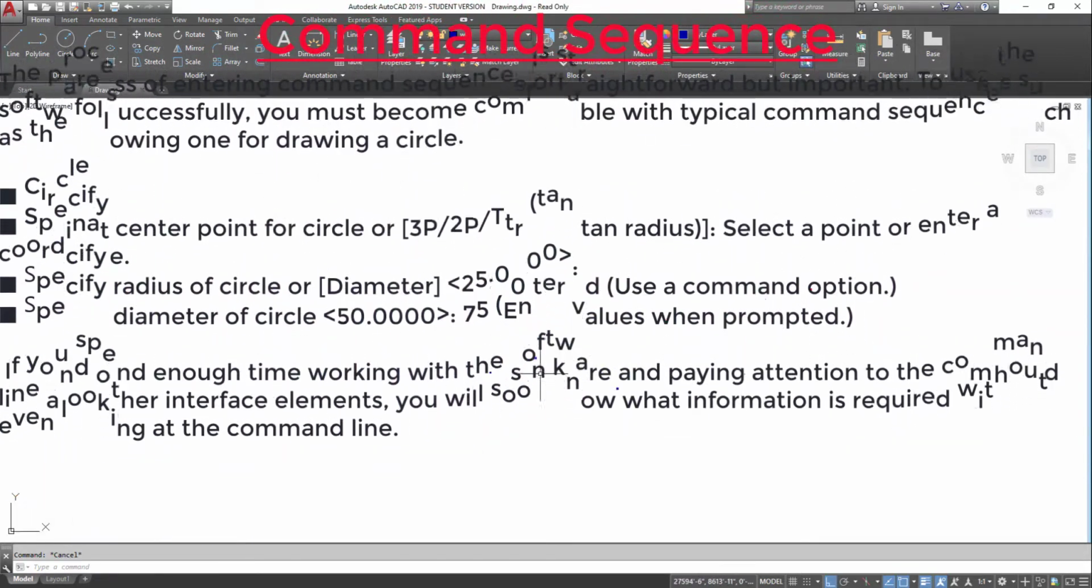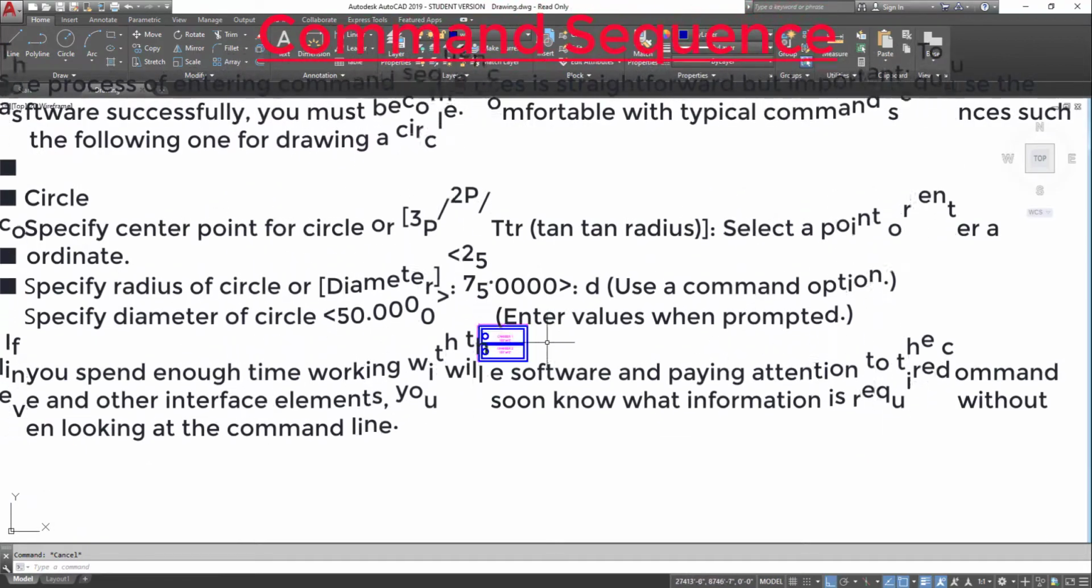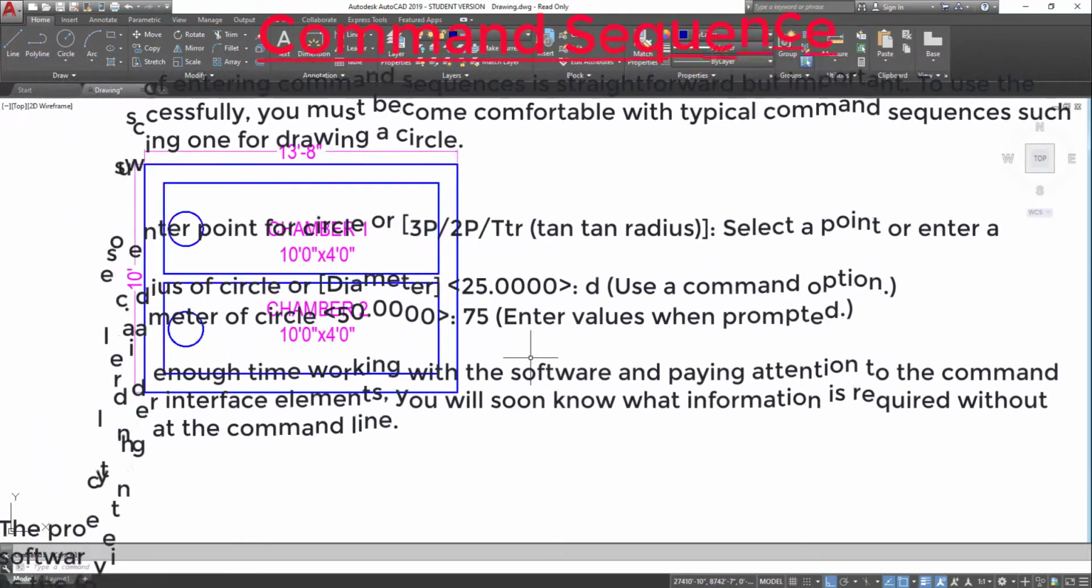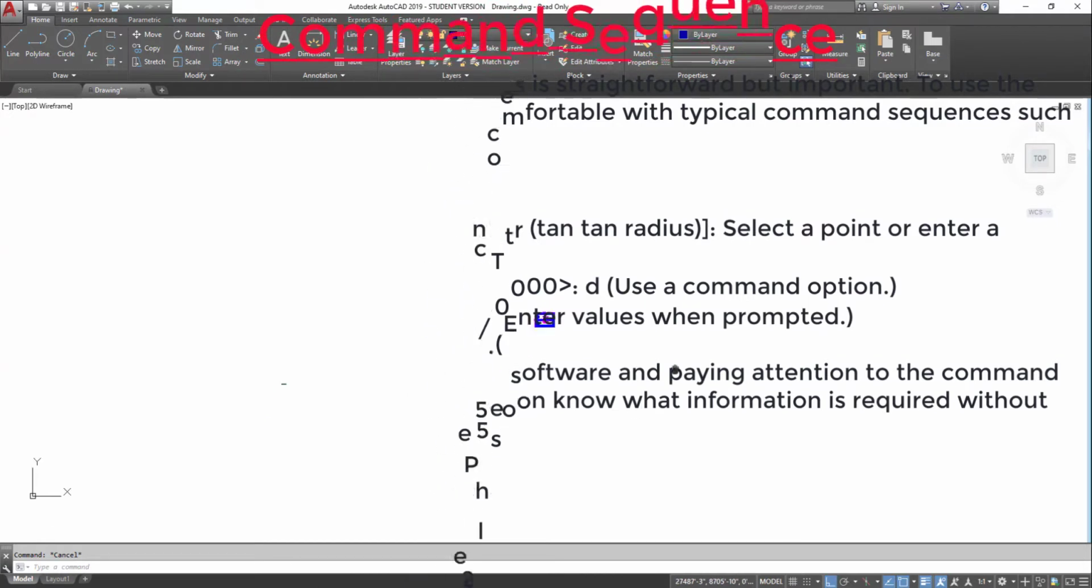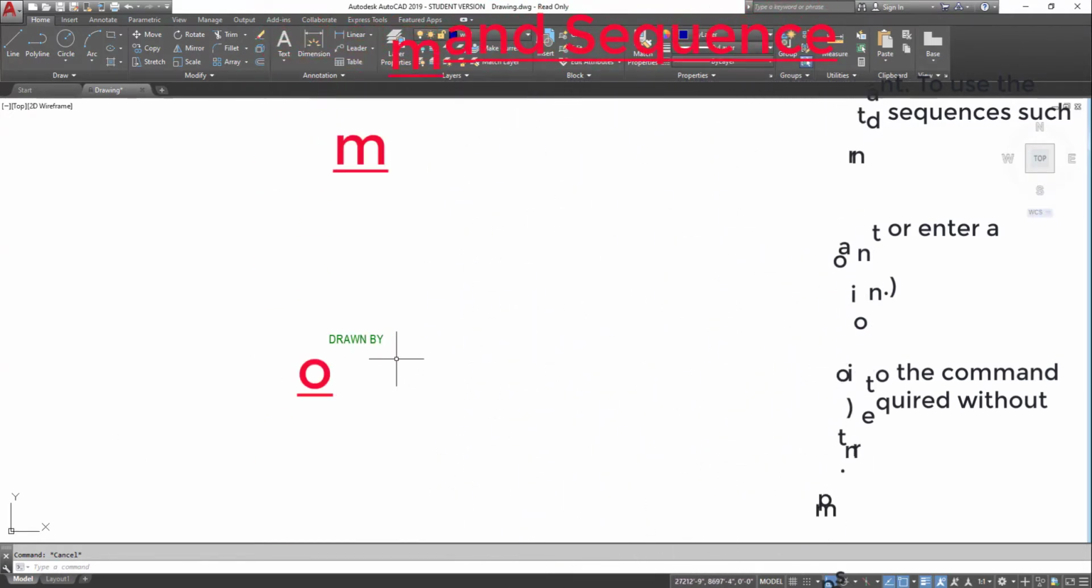If you spend enough time working with the software and paying attention to the command line and other interface elements, you will soon know what information is required without even looking at the command line.